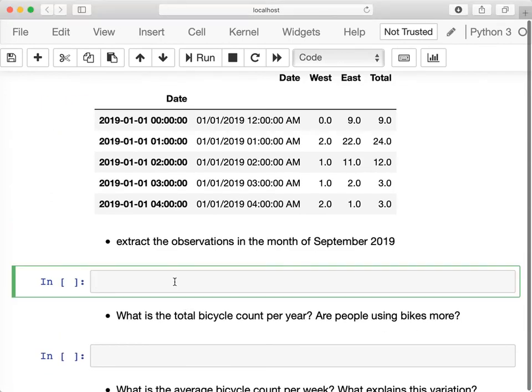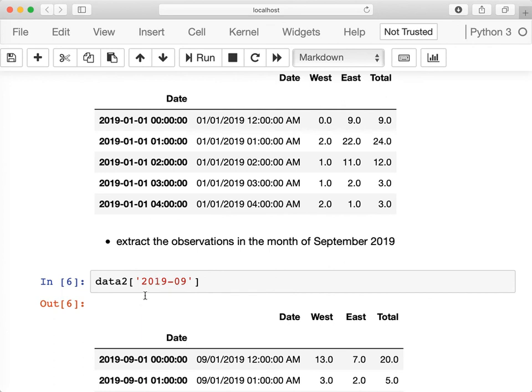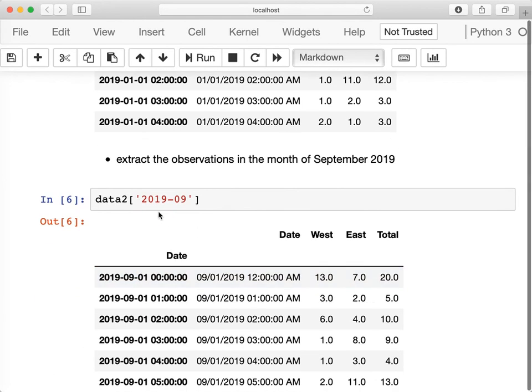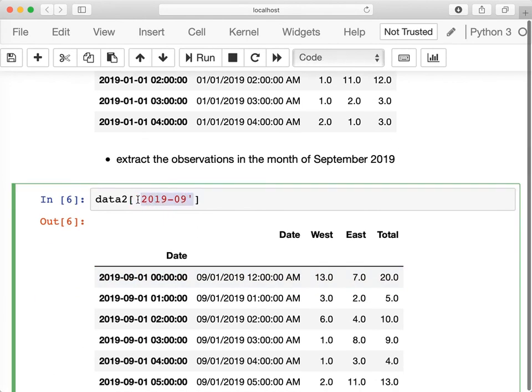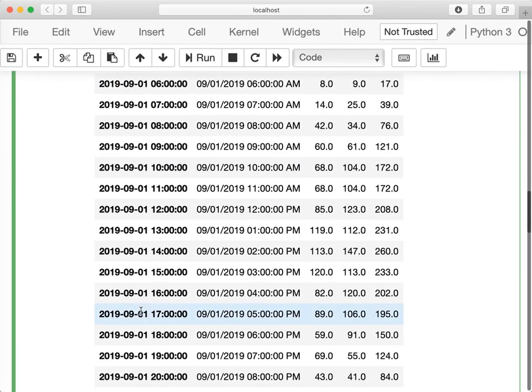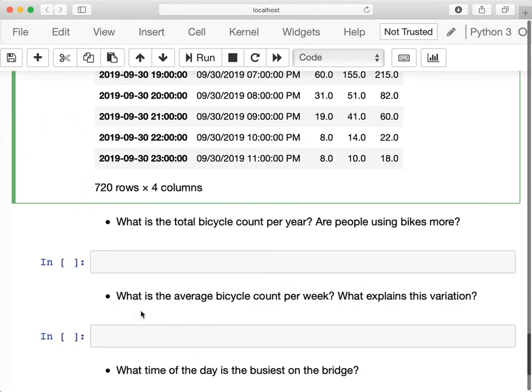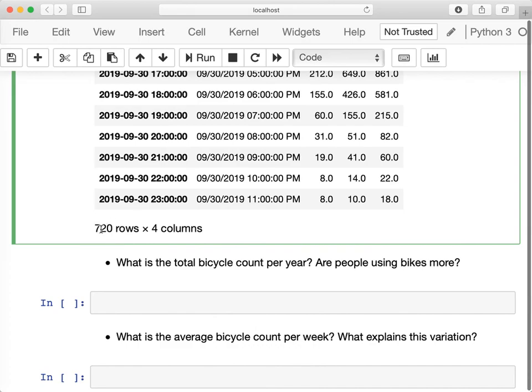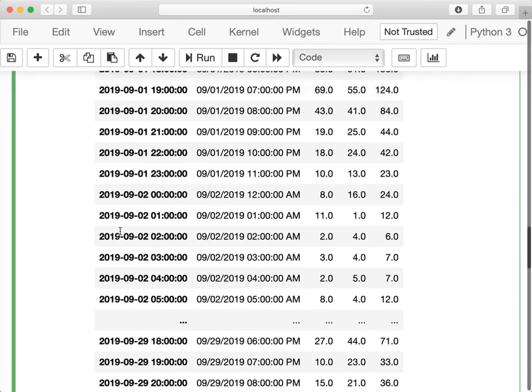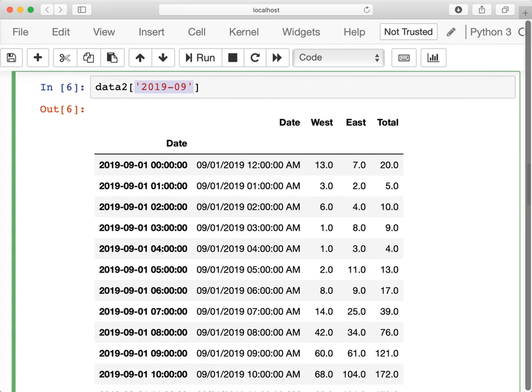Now it's asking us to extract the observations in the month of September 2019. Since the index is a datetime index, what I can simply do is data2 2019 09, and that will be it, because pandas will understand, since it's a datetime index, that I'm looking for a subset of these values in which the beginning is 2019 09. So that's very handy, because now I don't need to do any other fancy operations to get it. And we can see here we got 720 observations in September 2019.